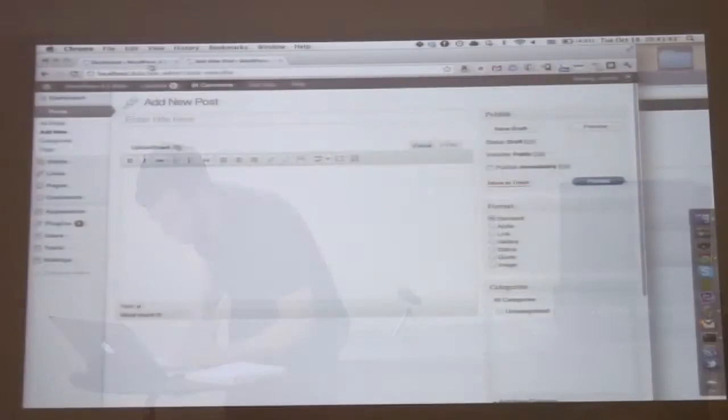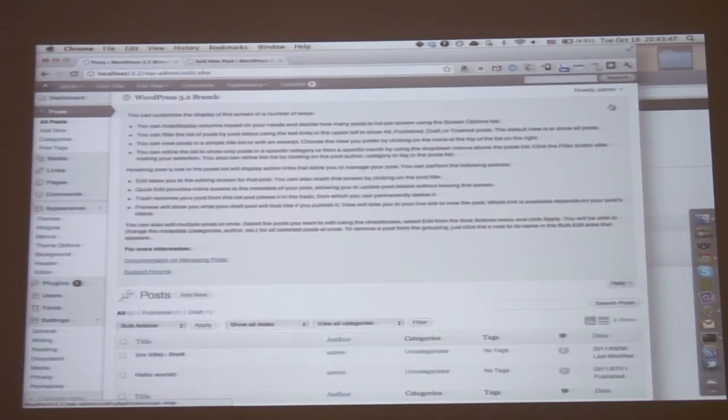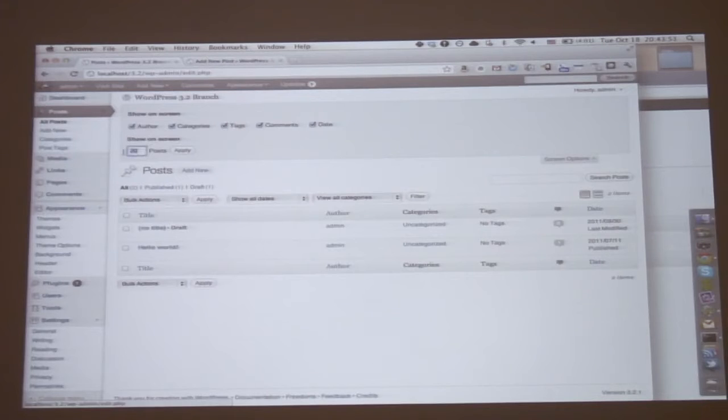So I can go into 3.2 and posts and just change this. Oh, that's help. And there's a show on screen, 20 posts. No one uses that tab, which is why we moved it and put a pointer arrow on it.